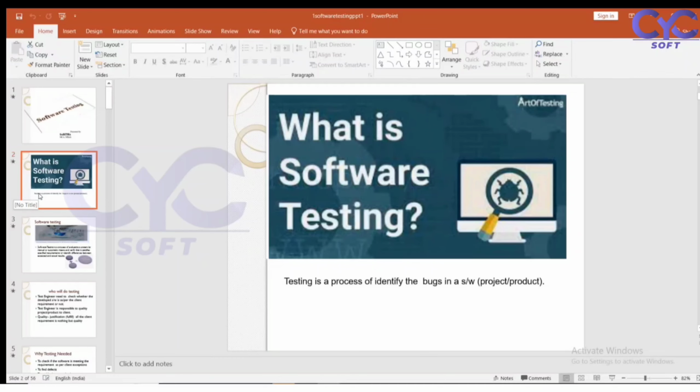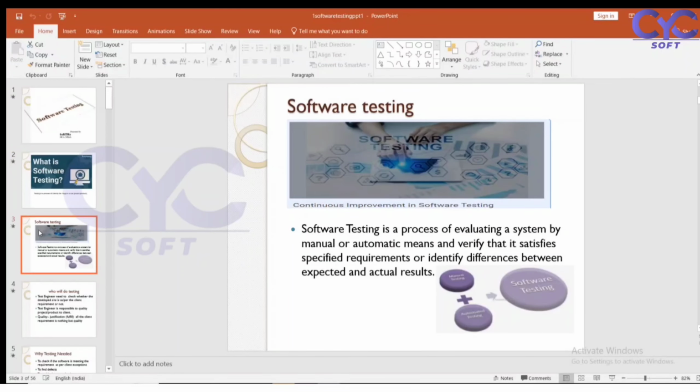First, as per the definition, we will go through the definition of software testing. Software testing is a process of evaluating the system manually or by automation to check whether the given software is as per the client requirement or not. So the client is expecting something. For example, when I go to a mobile shop, I have my expectations. I want to buy a mobile phone of 8 inches with blue color, on which I can install at least 10 to 15 apps. So this is my requirement.